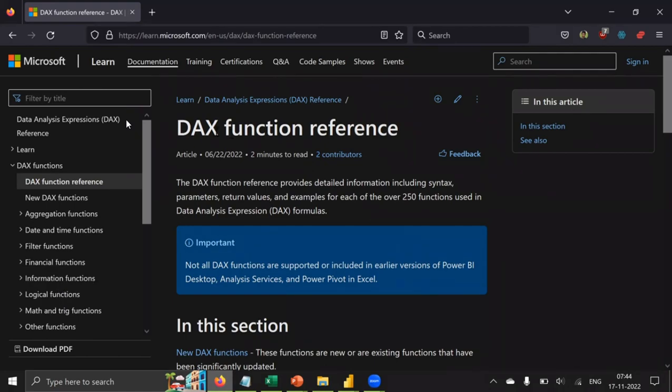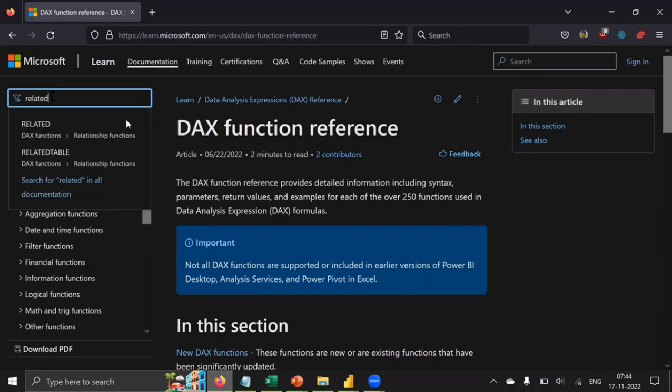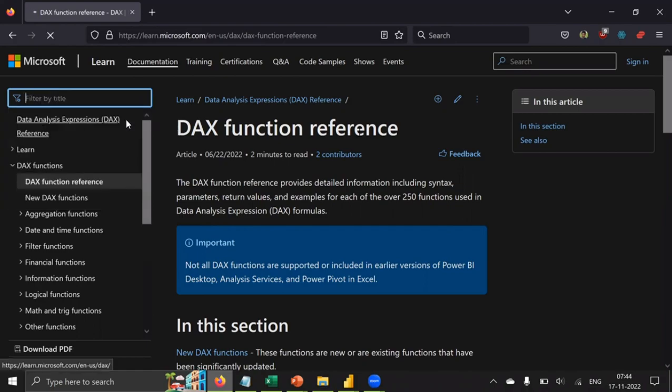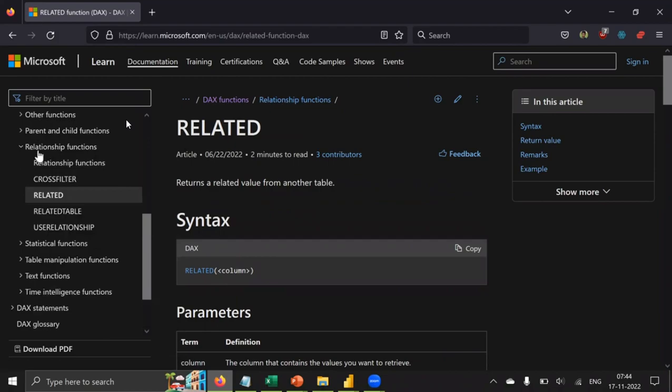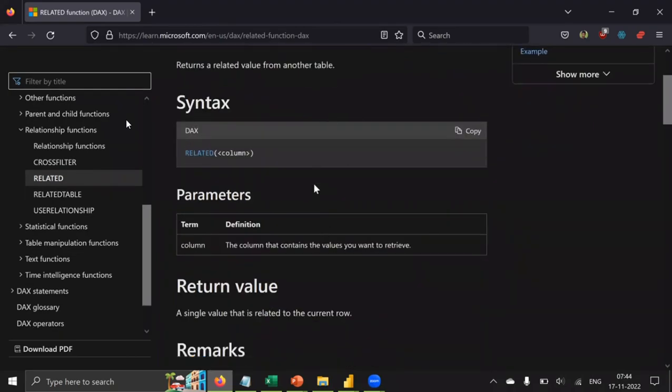So you can go to the DAX function reference and search in the search bar on the left part of the screen. You can just type related and you can see there is a function called related, and you can select it. Here you can see that the related function comes under the relationship functions. It returns a related value from another table. You can see all the details for that function here.